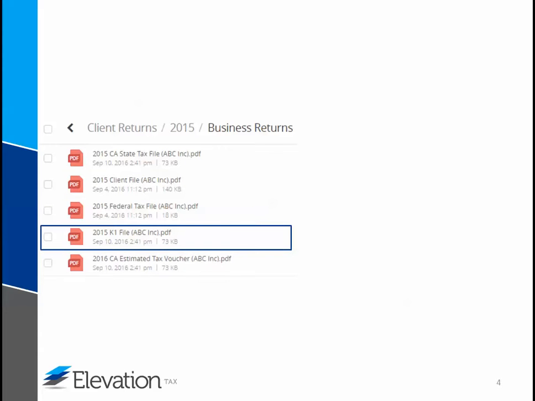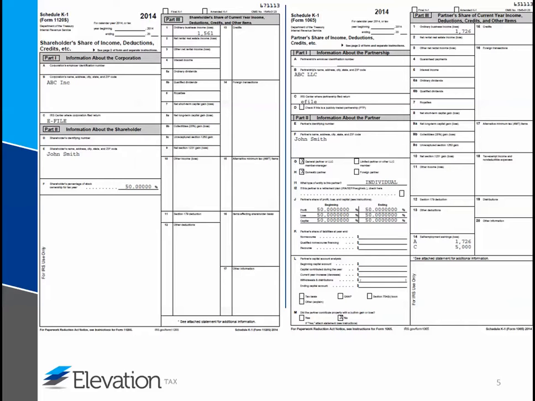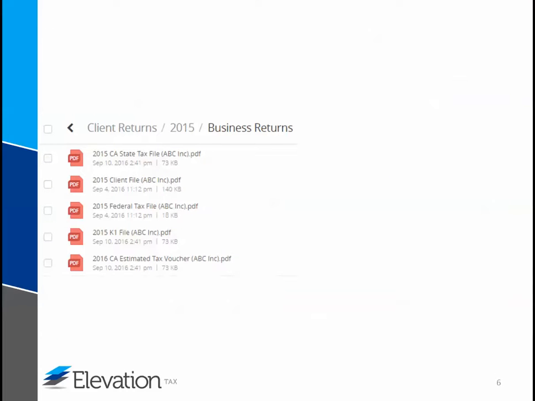The next file is the K1. The K1 reports the shareholder or member share of the business profits or losses. Please distribute the K1 to each shareholder or member, as it will be needed to complete his or her individual tax return. This form will not be mailed with your tax return. So here are 2 examples of Form K1. The K1 on the left is for an S corporation, and on the right is the K1 for a multi-member LLC return. So separate state K1s may also be included in your file.